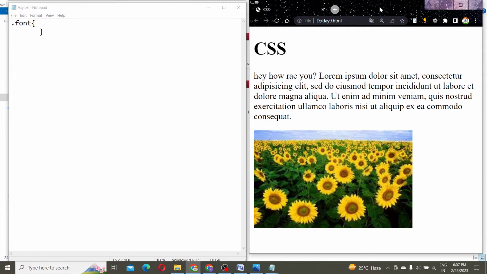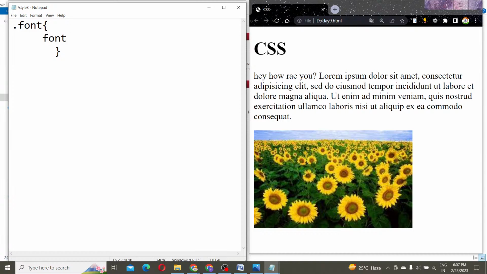First of all we have font family. I will increase its size more. Let me adjust my table so that I have more space, because my table is a bit messy right now. So this is font, and we are working with font family.